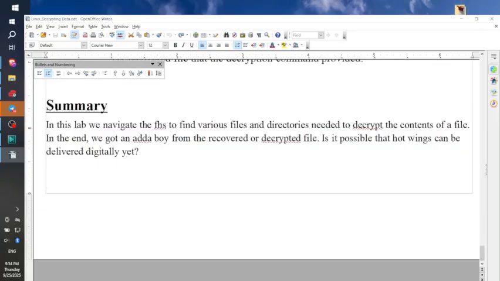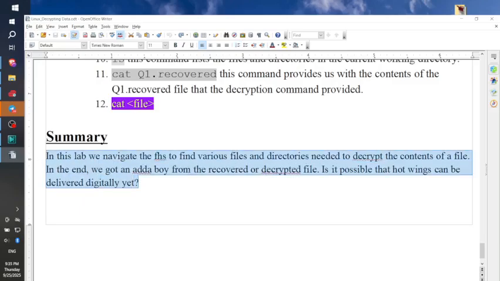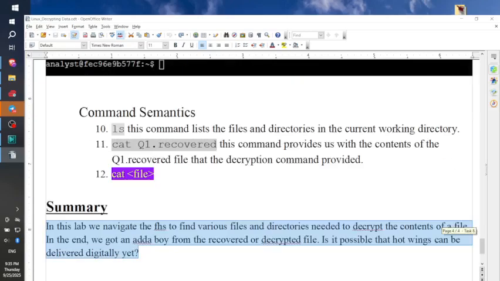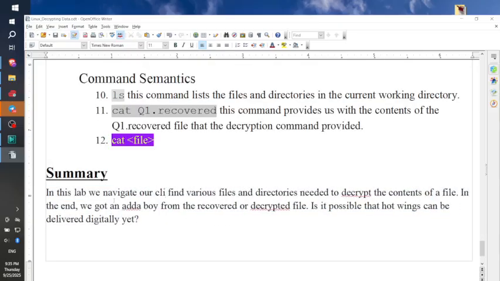I hope that helped you to recognize how to decrypt a file, and I hope that for potential employers, it shows that I at least know enough to decrypt a file and get it in front of the eyes of the people who need to see it, even if I may not fully understand each of the command semantics. In this lab, we navigate our CLI to find various files and directories needed to decrypt the contents of a file. In the end, what did we get? We got a digital attaboy from the recovered or decrypted file.